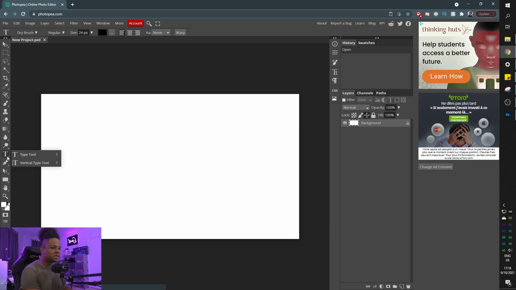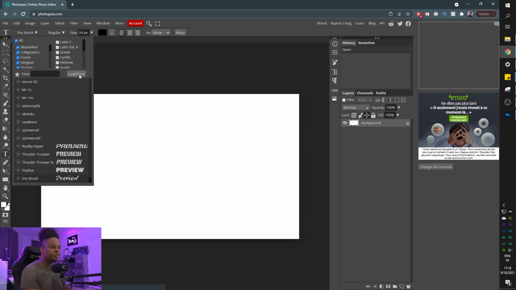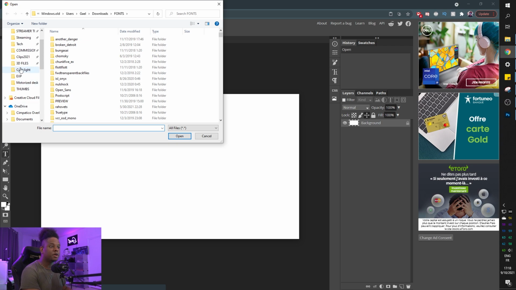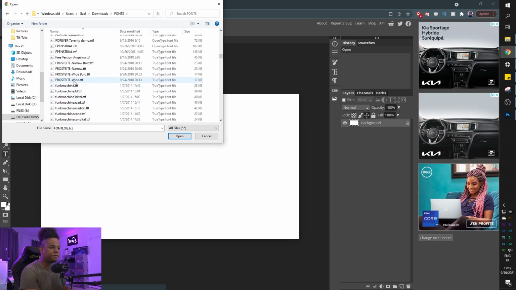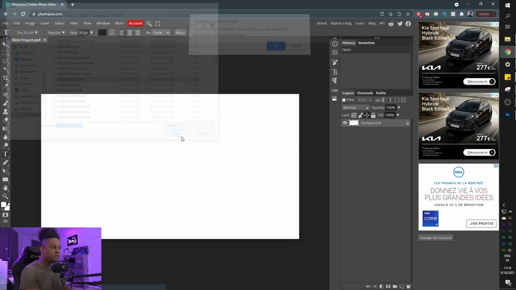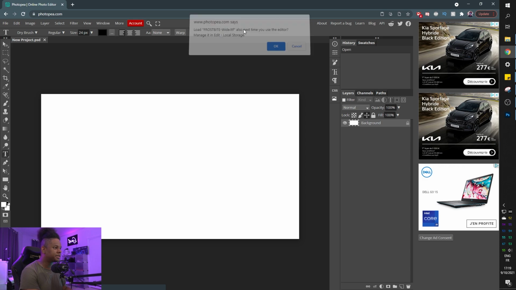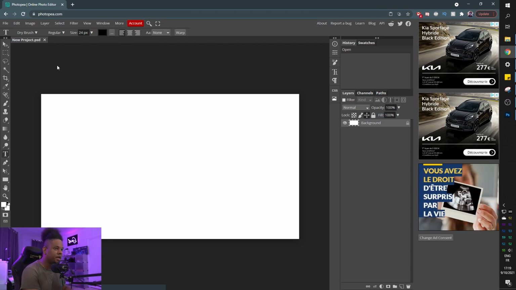And with the text tool selected here, so type tool, I guess, go to the font list and then click load font. And then you're going to go find that font that you installed. So it's right there. Frostbite wide is what I used, and click open. And it's going to load it up. It's like, hey, do you want me to keep it? And you're going to say yes. I didn't even get to click yes, but okay.